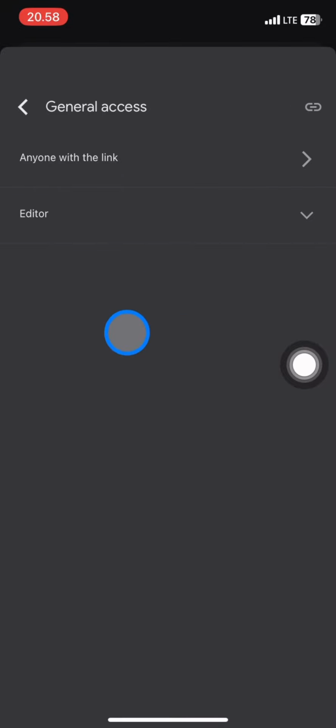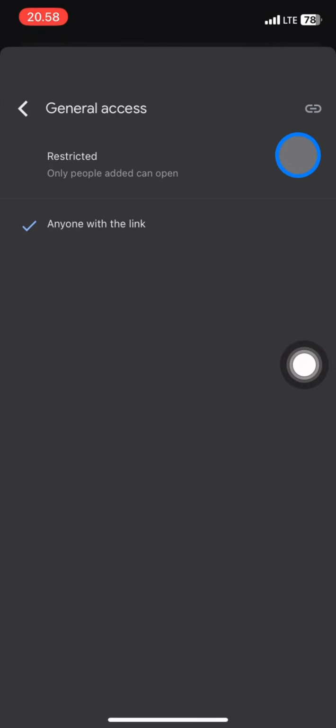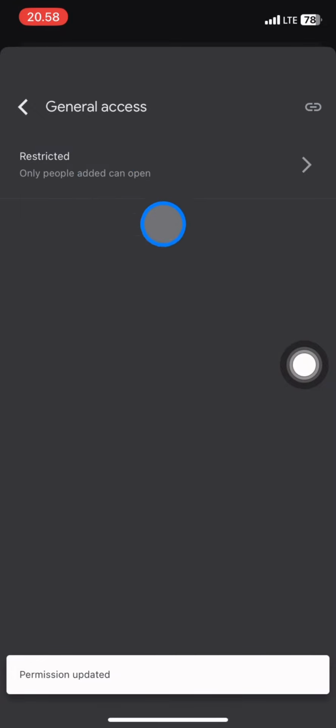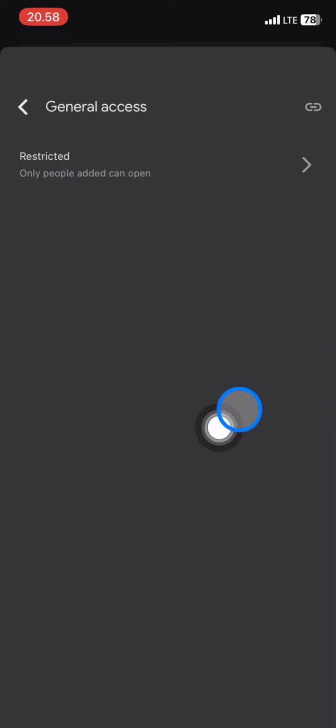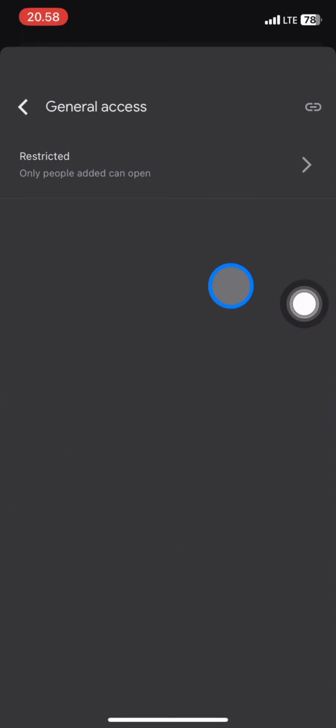And to make the document disabled from being edited by everyone, you just need to go back, take a look at the Anyone with the link option over here and click it, and change it back from Anyone with the link into Restricted. Now it's only you who can edit this document. So that's the way to enable or disable editing permission on a Google Sheet.